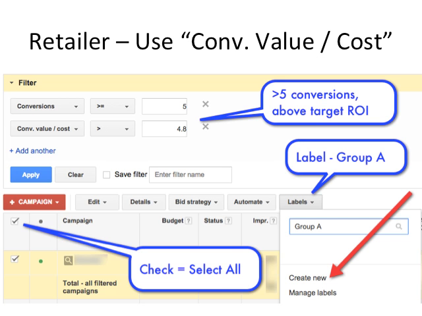So let's look at a couple of examples, and we'll start with a retailer. Now, in AdWords, they don't have revenue over ad spend, but they have something called conversion value over cost, which is exactly the same thing.